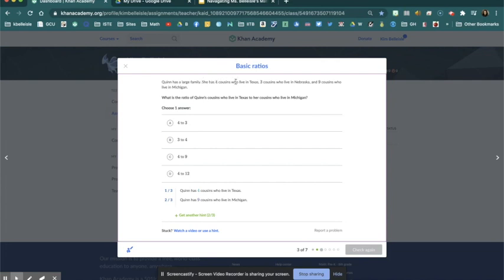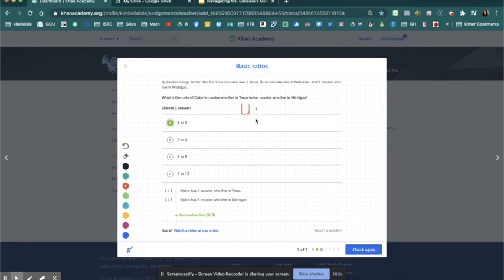It says that she had 4 cousins in Texas. Okay, so 4. So I'm going to use my little scratch pad down here. I like red. So let's see. So 4, and then I know... Oops, I think I wrote right on the problem. So let's go ahead and do this. 4... And then it says 9 cousins who live in Michigan. So I believe the answer is going to be 4 to 9, which, yep, it's right there. And I can check it.